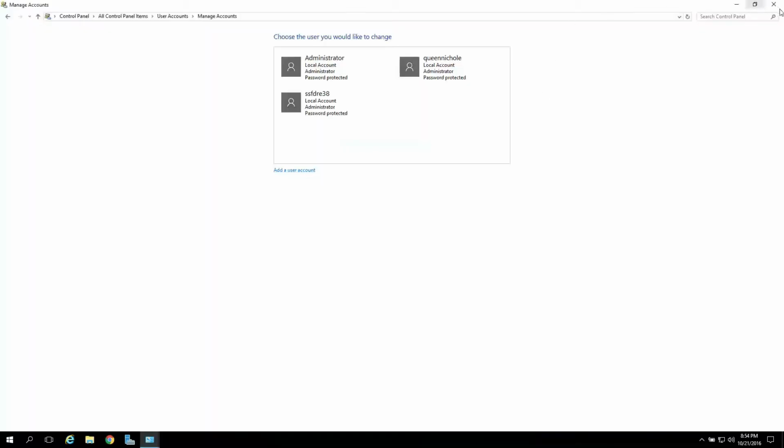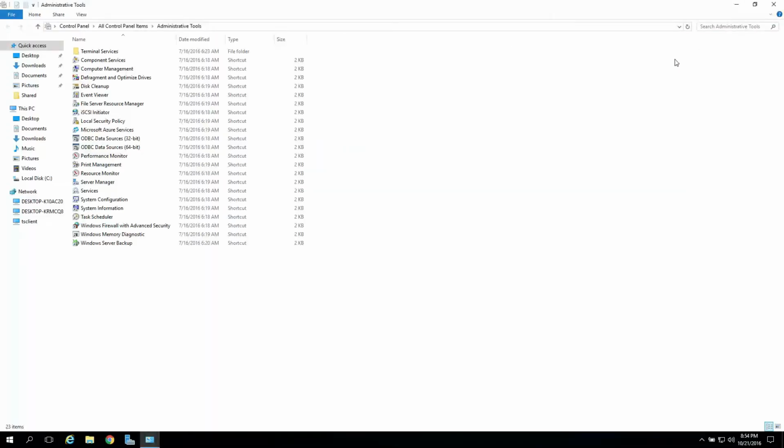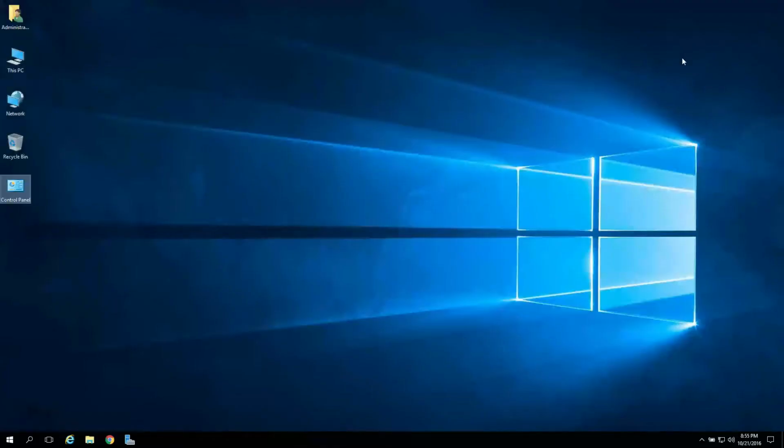Of course, I'm using Windows Server Standard. I'm not using Windows Server Datacenter or the other one, which is Essentials. So I'm not using any of that. I'm just using Windows Server.